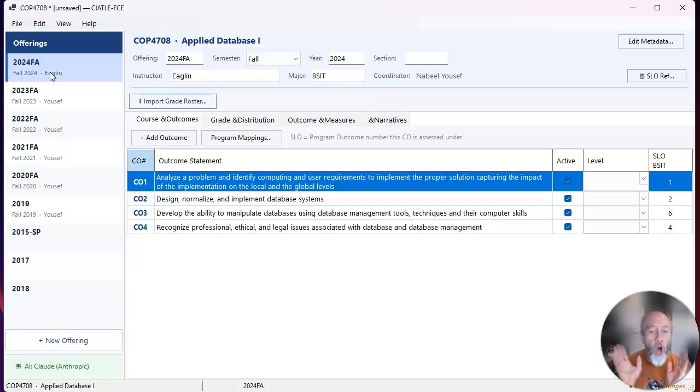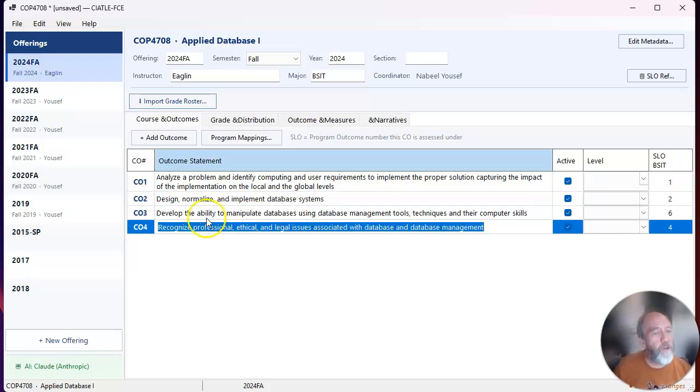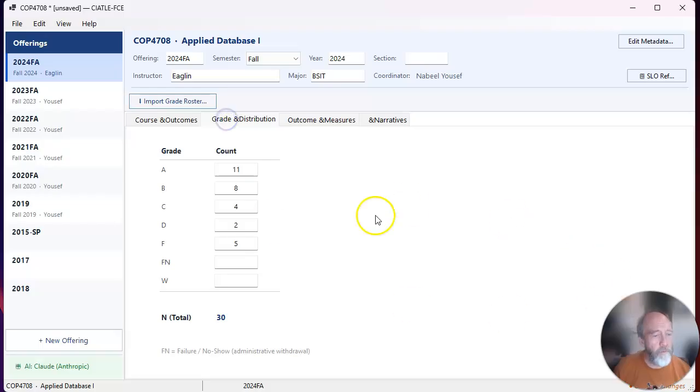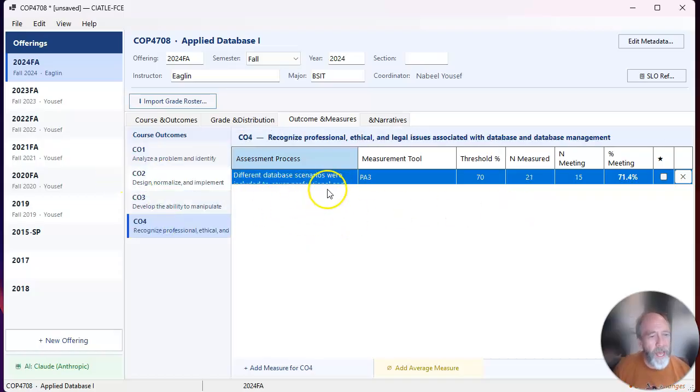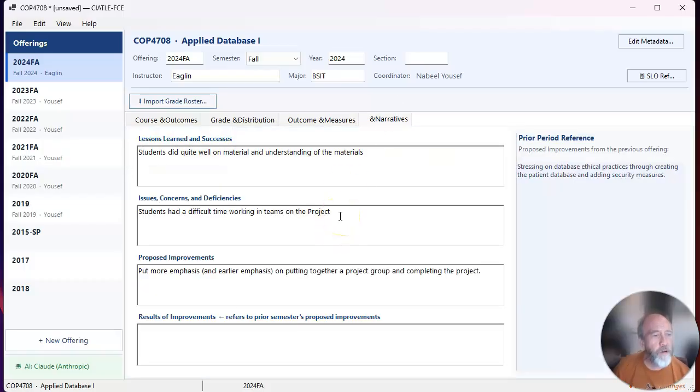So for every offering of a course that we're going to assess, we're assessing individual measures. Measures of course outcomes. So in this case, the course has 4 outcomes, 1, 2, 3, 4. And if you look at the individual tabs, there's course and outcomes, which is one we're looking at. Grade and distribution, that's the grade distribution. Outcomes and outcome measures. So each outcome has a specific measure in the course to measure that outcome. And then we have some narratives.